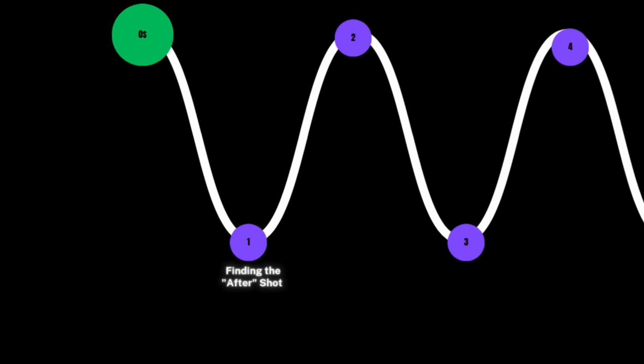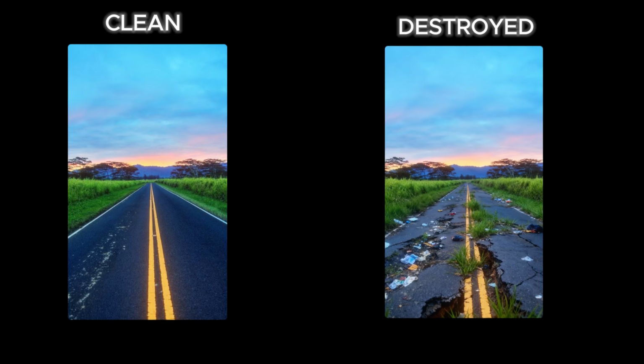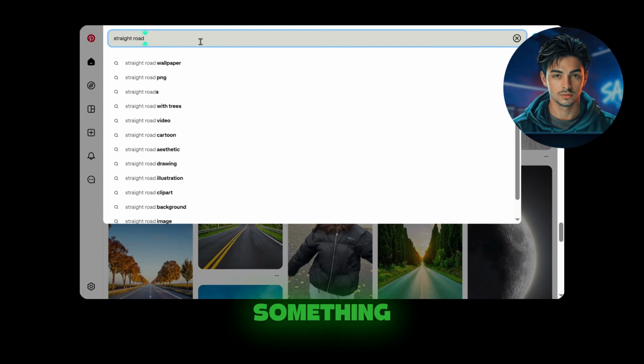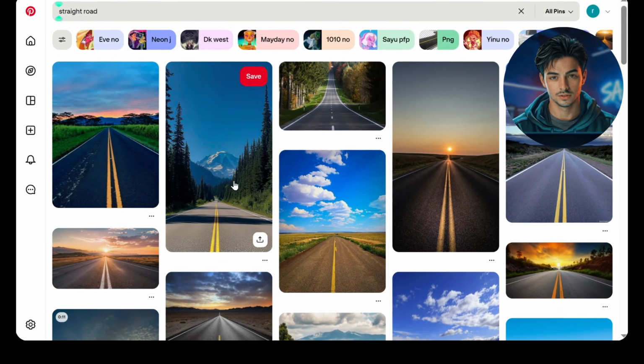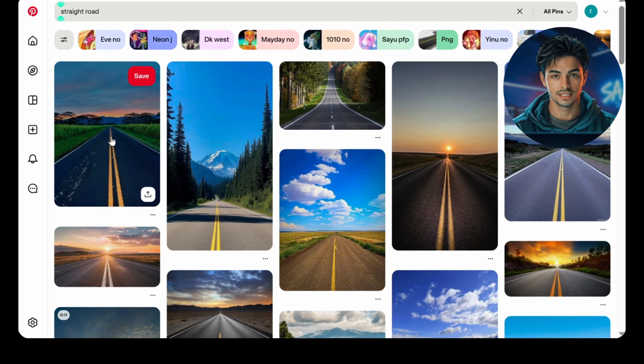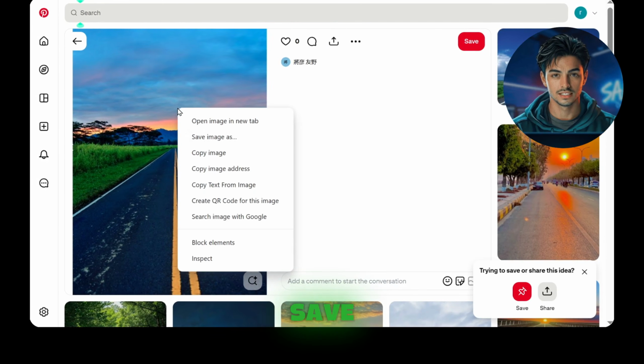Alright, step 1. Finding the after shot. This whole strategy works backwards. You take a clean, beautiful road, and then you use AI to destroy it. To find clean images, head over to Pinterest and search for something like straight road or beautiful streets. I choose Pinterest because its images are cinematic, high quality, and they work insanely well for transformations. Just click on one you like and save it to your device. Now here's where things get interesting.